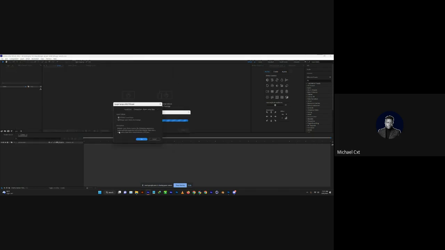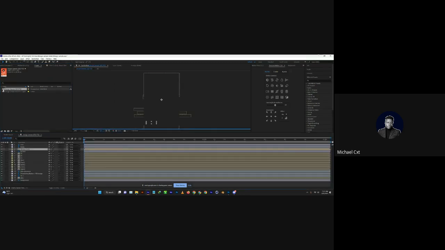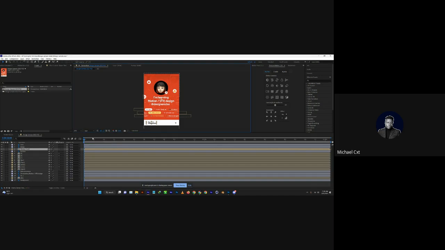Then click import. So to say it again, composition retain layer sizes, editable layer styles, and I click OK. So now there's a folder that contains all the designs, all the files that were imported, and then there's a composition that contains all the designs together. If I just double click on the composition, it should open and it should look like this.